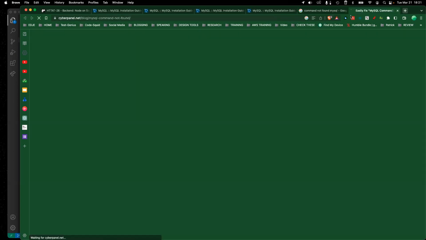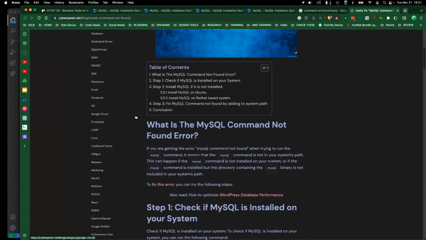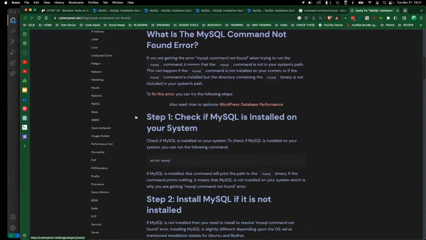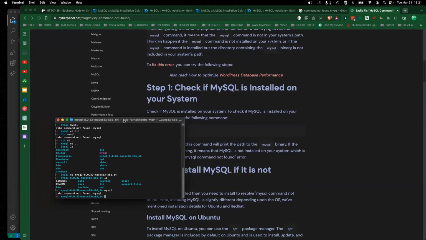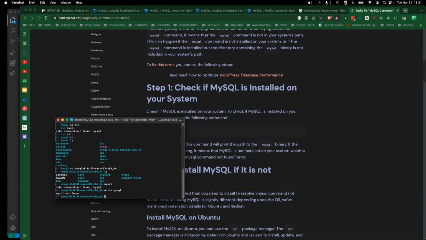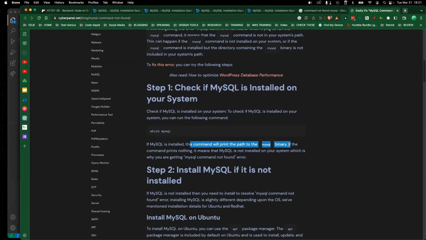Easy fix, 3 steps. Okay, I like 3 steps. They're probably wrong, but you know. Check if it's installed. All right. That's usually a good thing, right? Not found. So we don't have a MySQL binary.